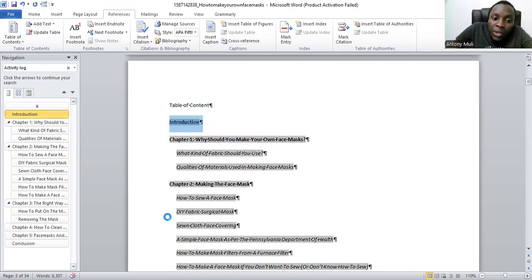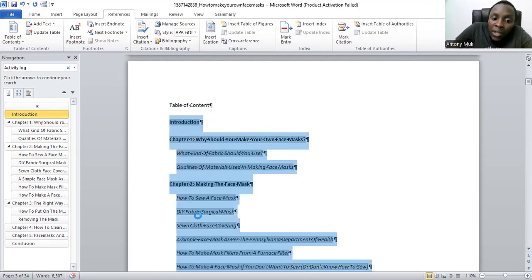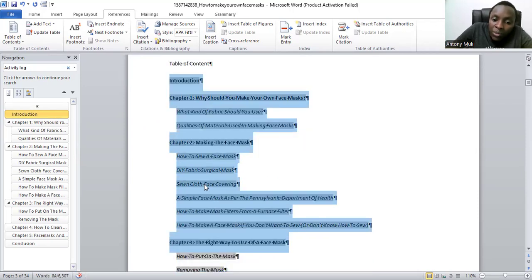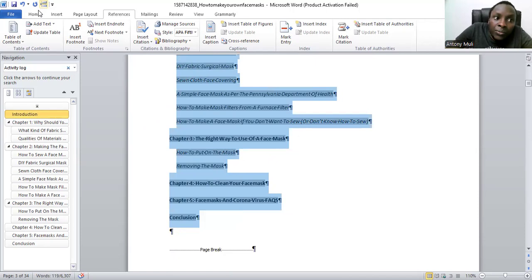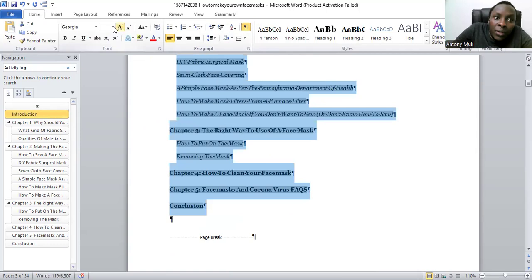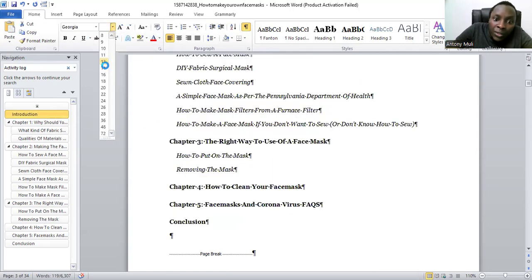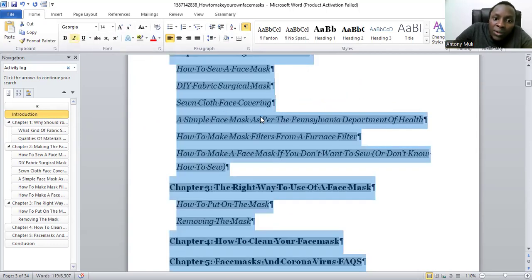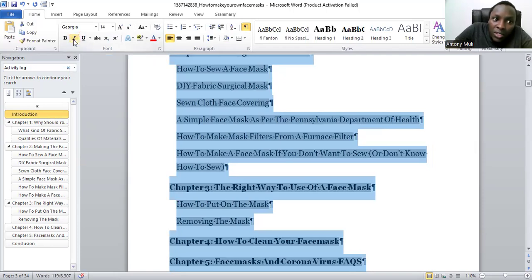And now you can format your table of contents, how you want it to appear. I prefer that it appears in exactly the same formatting style as the rest of the content. So I'm going to put it as Georgia, 14. And since I don't prefer that any sections are italicized, I'll just toggle the italic function so that the text is plain and upright.